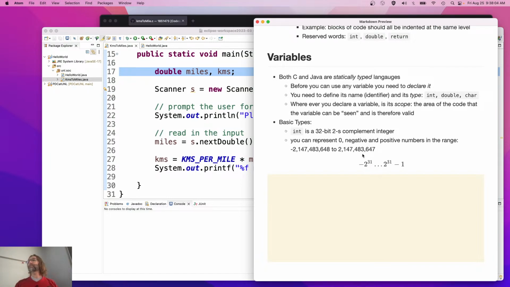Why is it like this? Well, because we have 32 bits. A bit is a 0 or 1. The first bit is always the sign bit. Is it negative or is it positive? Right? 0 for positive, 1 for negative. Fine. We're left with 31 bits. 2 to the 31. Why 2 to the 31?